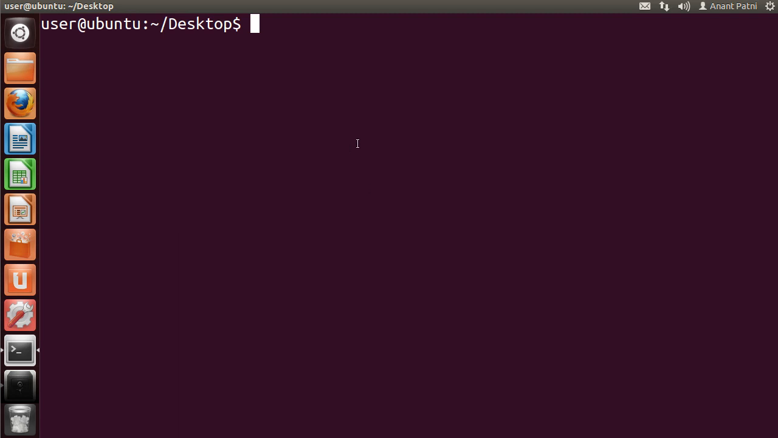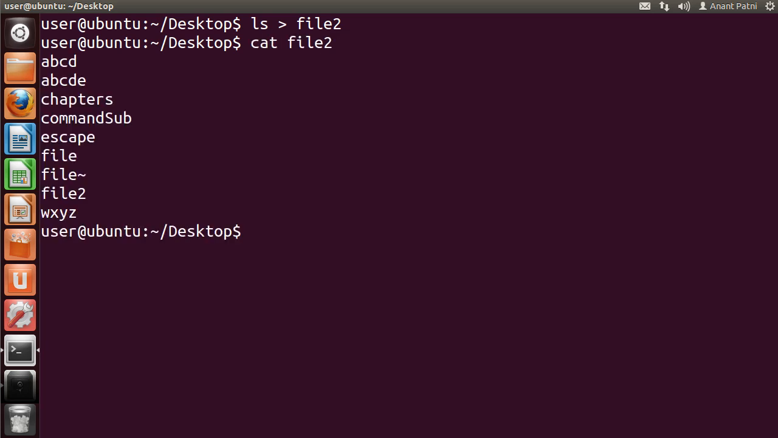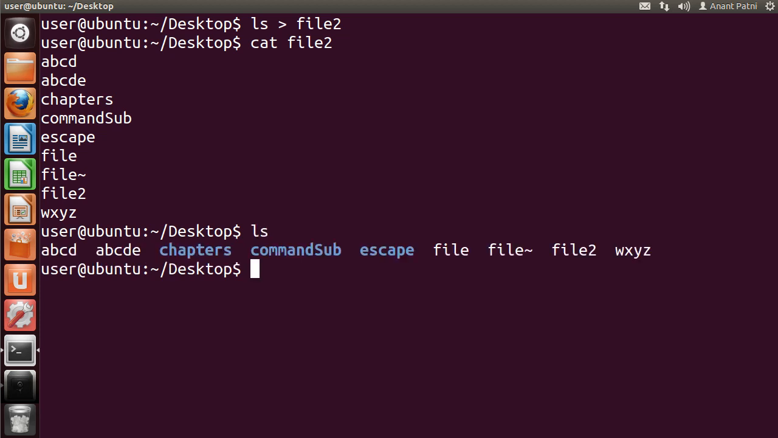Let's try this on a system. So let me type ls greater than file2. Now let's look at the content of file2. You can see the output of ls has gone to file2. Let's verify it by doing an ls again. And you can see that the same output has gone to this file2 instead of directly getting displayed on the terminal with the help of greater than output redirection.